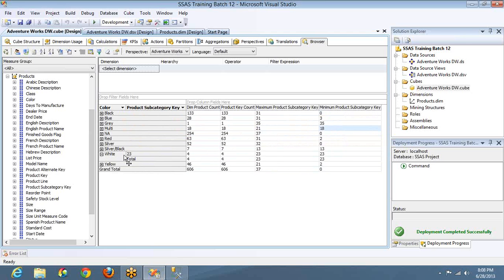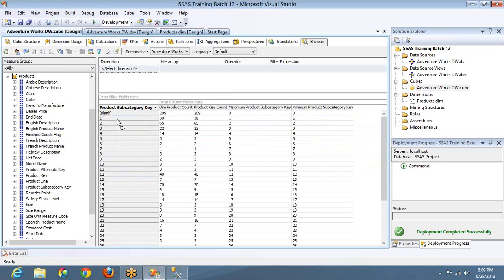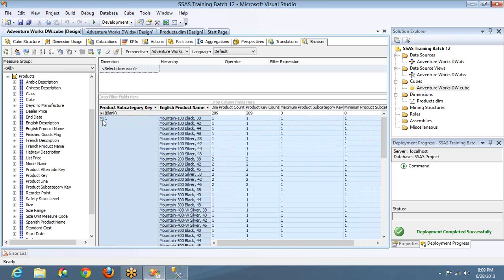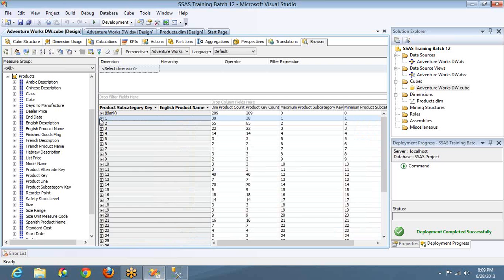And let's see white color. White has only 23 and hence the maximum and minimum both are the same. So what it will do is it will group the data and then try to get the maximum and minimum. If I remove this, there will be distinct records. For every record it is the maximum and it is the minimum. There is no other group available here. Now if I get English product name under this, this product subcategory has all these products, right? So this is how you can make use of different aggregate functions that are available in SSAS.